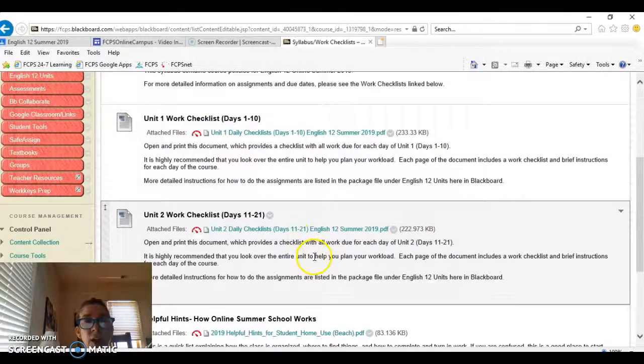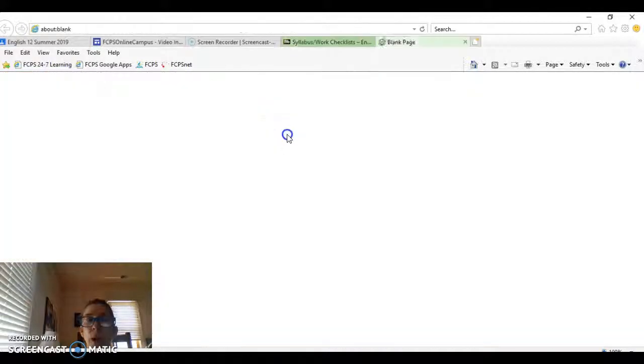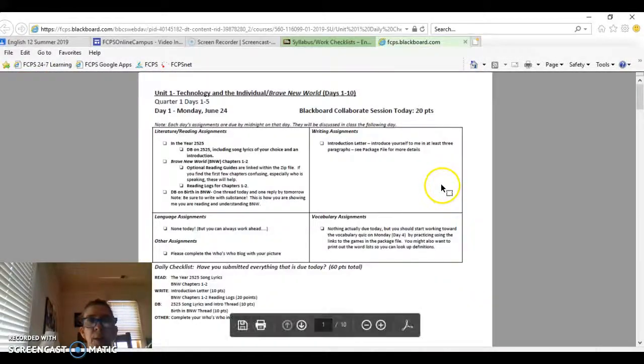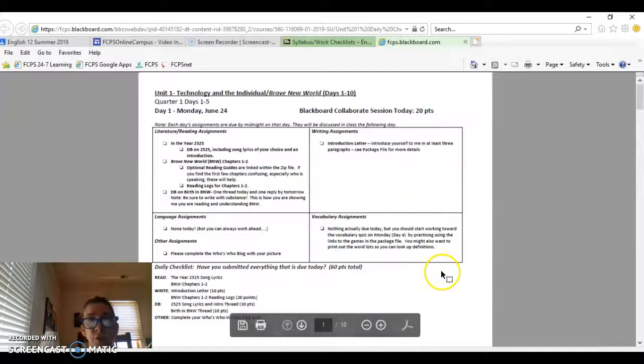So the summer is divided into 2 units of 10 days each. If you open up the first checklist, you're going to get a lengthy Word document. It's 1 page per day, and it includes all the work. I strongly suggest that you print this out, staple it together, and just keep it next to your computer as a way to check off everything that you're doing. It will really help you stay organized and plan for the summer.